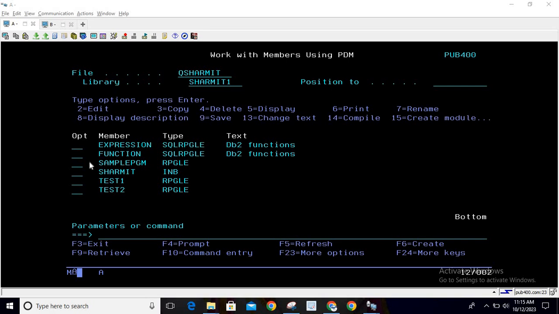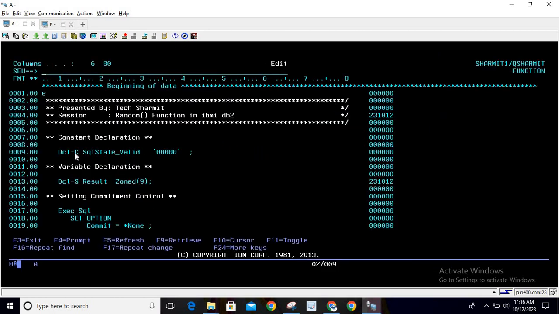In this session, we will discuss another DB2 SQL function, which is RANDOM. The RANDOM function is mainly used to generate a random number between 0 and 1 in terms of decimal. Whenever there is a need to generate any random number between 0 and 1, you can easily utilize this RANDOM function. I will first show you how we use it inside an SQLRPGLE program, and later we will see the normal query.